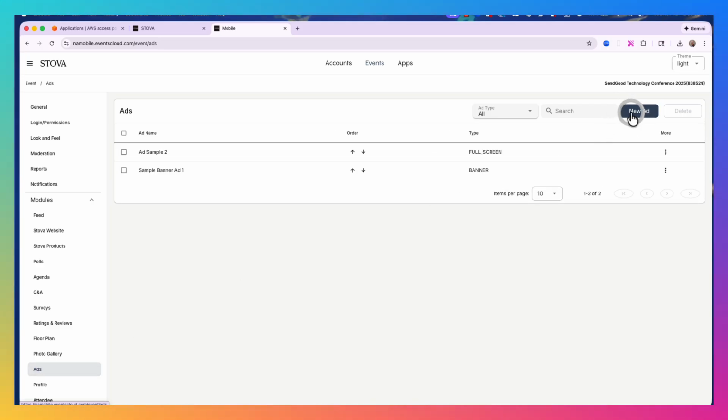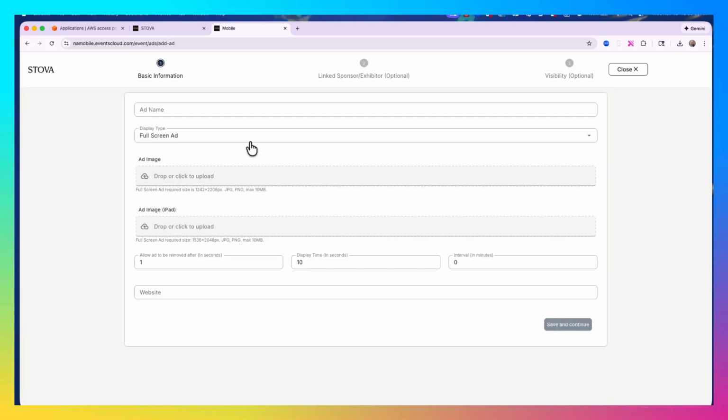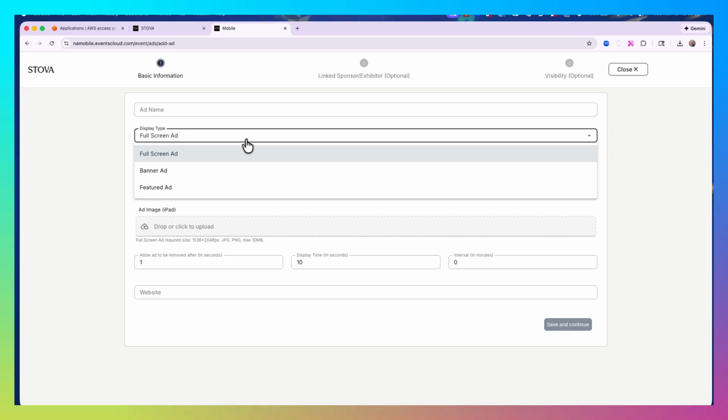We can go ahead and add in a new ad, and we have three options for these. We could add in a full screen ad, which would display right inside the mobile app as soon as anyone enters that mobile app. It could be a banner ad scrolling along the bottom of the pages, or it could be a featured ad, which means that once I add in the widget on the home page for featured ads, it will be one of those listed there.